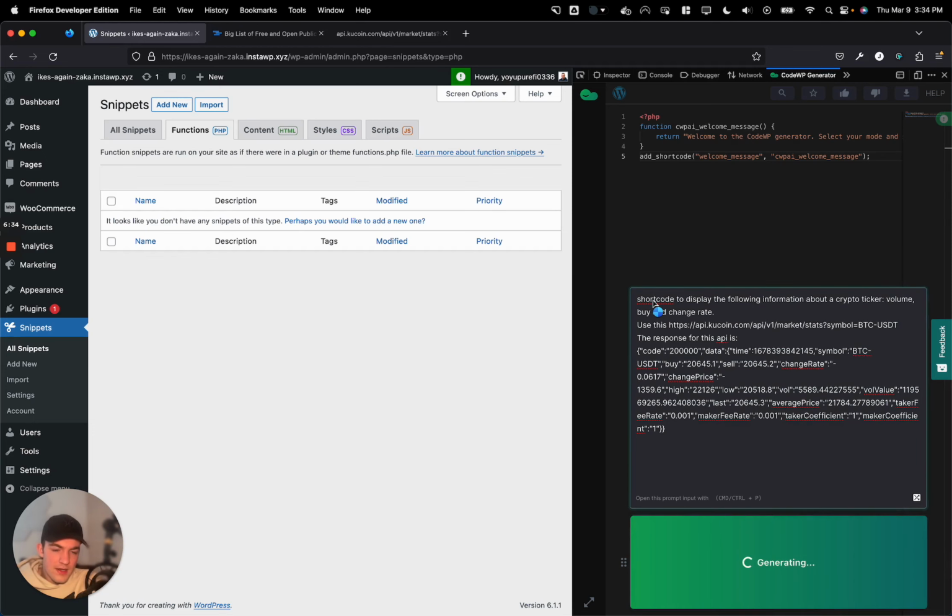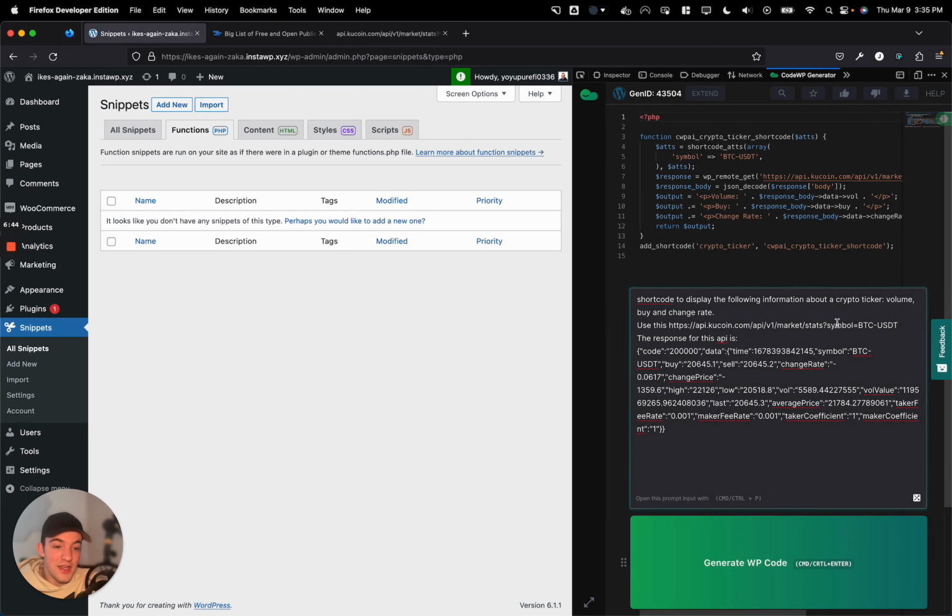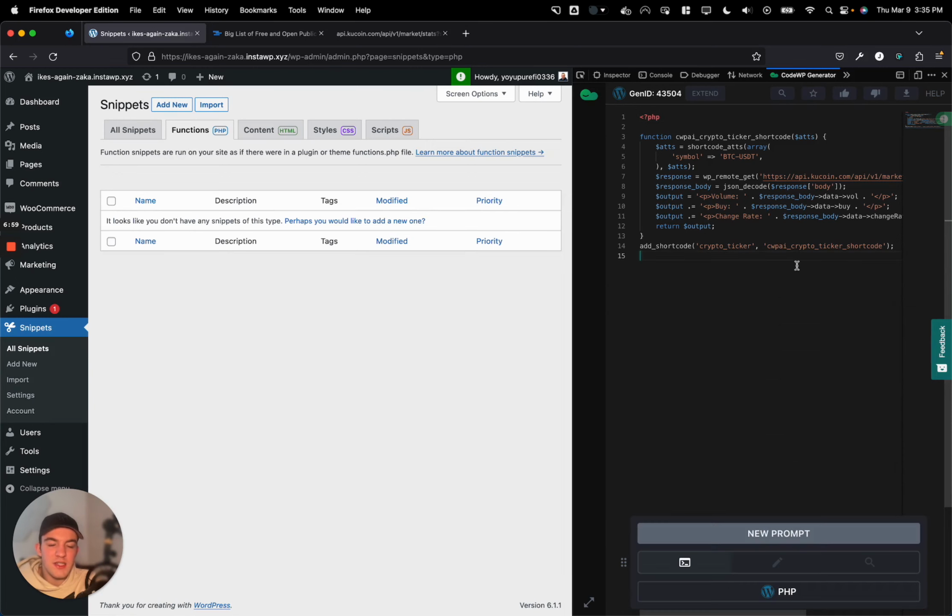So again, thinking back through it: shortcode to display the following information about a crypto ticker. That's pretty easy to understand. The one thing I didn't specify is that the user should input the crypto ticker, which it inferred. But if you really wanted to be explicit, you could say the shortcode attribute is symbol. It pulled that from this demo context, which is why it's helpful to offer context in many situations, especially if you're using other plugins or other platforms. Here's the data output, or here's the code snippet previous that I want to integrate with. So that's how I would do it.